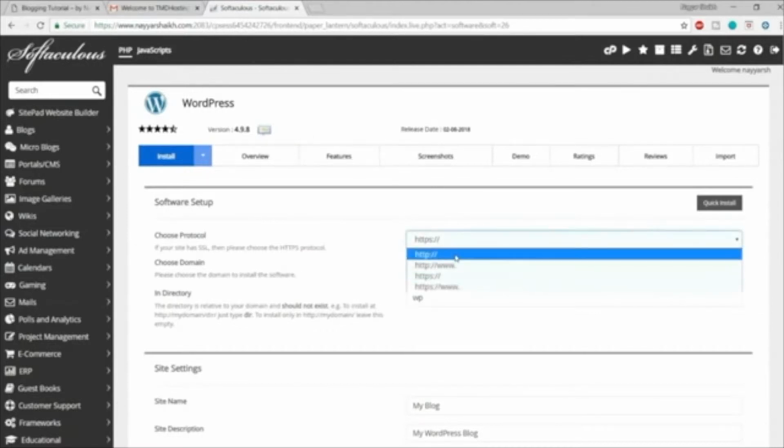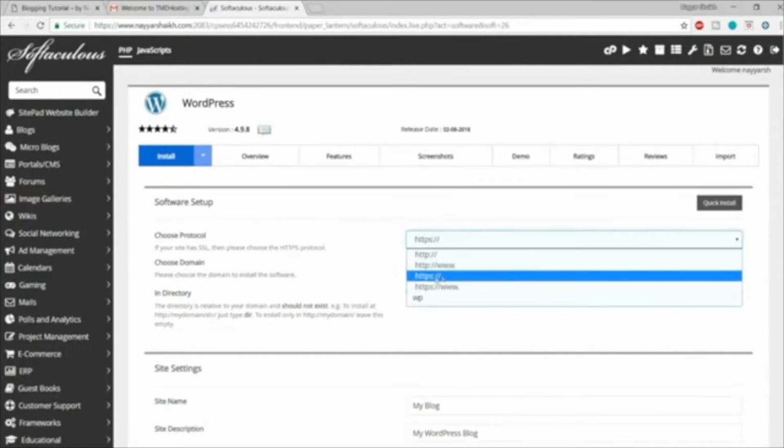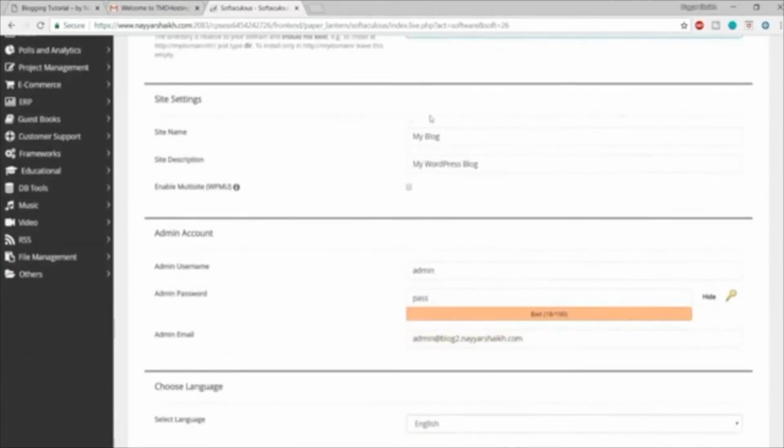There are two options, simple HTTP and the other one is HTTPS with the extension S. So select that one. And in directory, this thing WP is typed in, delete that and make sure this thing is empty. After that, you can give a name and description to your website. For example, you can name it anything. So I'm naming it BlogDude actually.